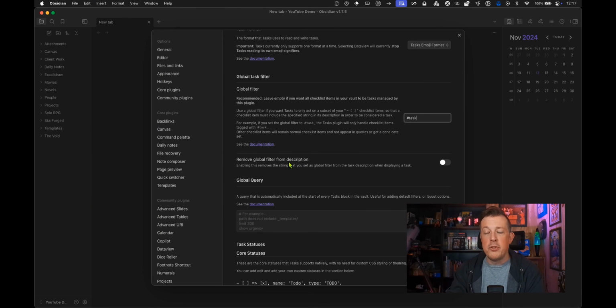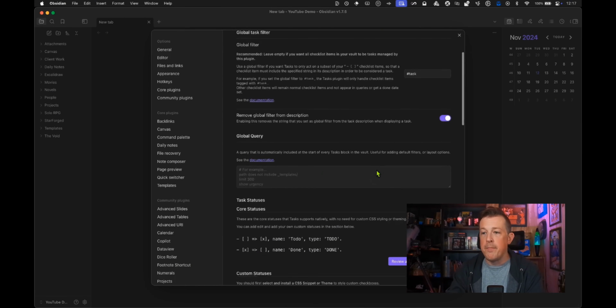Remove global filter from description. I do like to hide this because this plugin will automatically add the tag hashtag task to the actual item, and it just creates a lot of visual clutter. So it's going to be there, but I don't want to see it. So this makes sure that it's not going to happen.